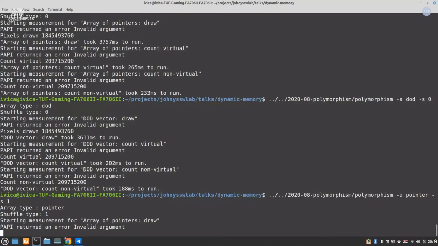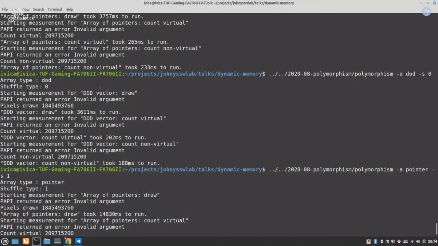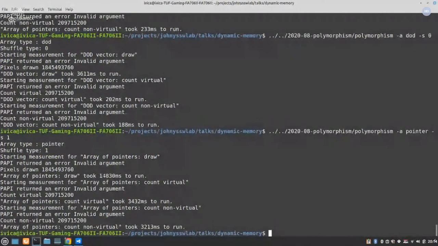So if the memory layout is perfect, you will get 3.7 seconds. If the memory layout is not perfect, is completely irregular, you'll get 14.8 seconds. So it's five times the difference in speed.